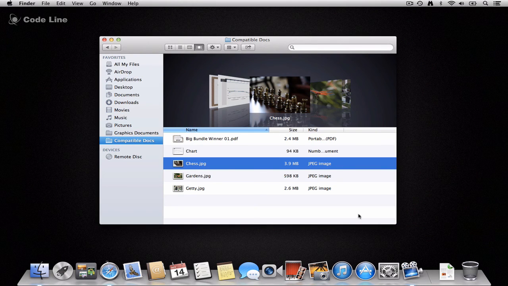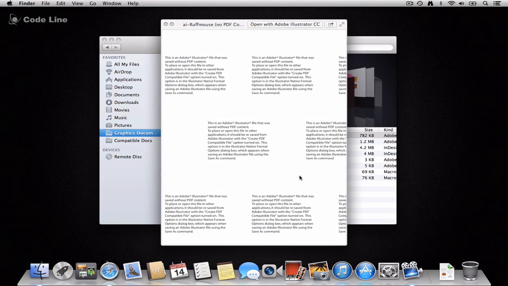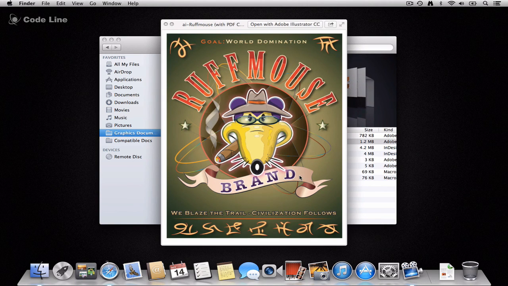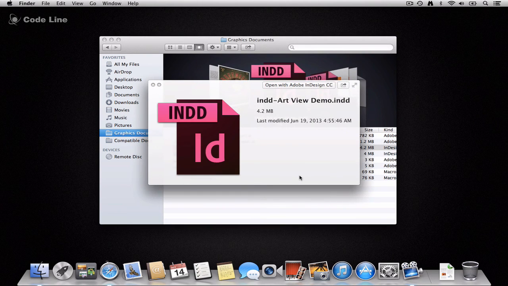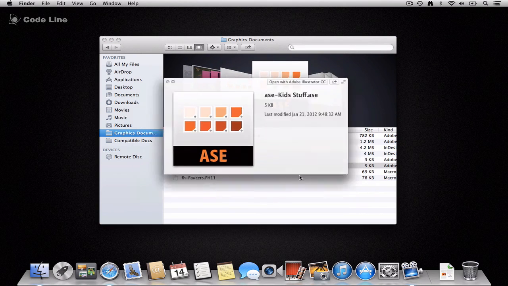And Quick Look does a great job on standard documents, but it wasn't really designed out of the box with support for graphic design documents. As an example, here's an Adobe Illustrator document that was saved without PDF, and you'll notice that it actually gives some kind of incorrect preview. Now this is what the document looks like when it's saved with PDF support, and this is the correct preview. Adobe InDesign documents aren't supported at all, and so you'll just come up with a generic icon. Same thing goes with Adobe Swatch Exchange and Freehand MX.